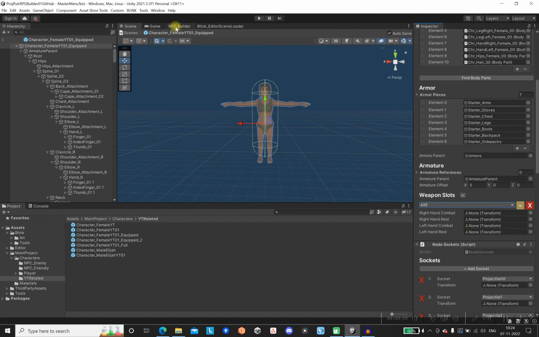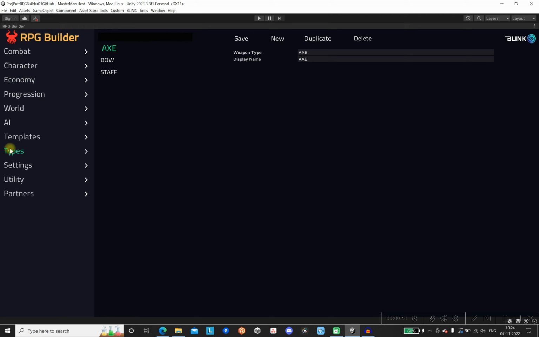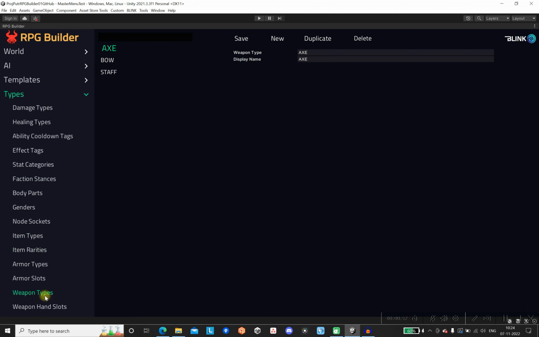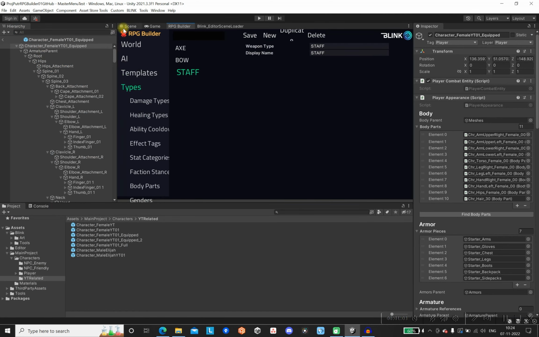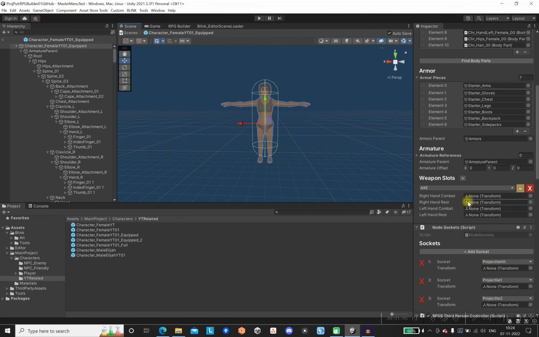You can create multiple weapon types from the rpgbuilder editor under Types, Weapon Types. Navigate back to the weapon slots on our player character. Notice that there are 4 options here. Firstly, the slot where the weapon will be attached to the right hand and the left hand during combat. And secondly, the slot where the weapon will rest when not in combat. We will create these slots in our player game object.